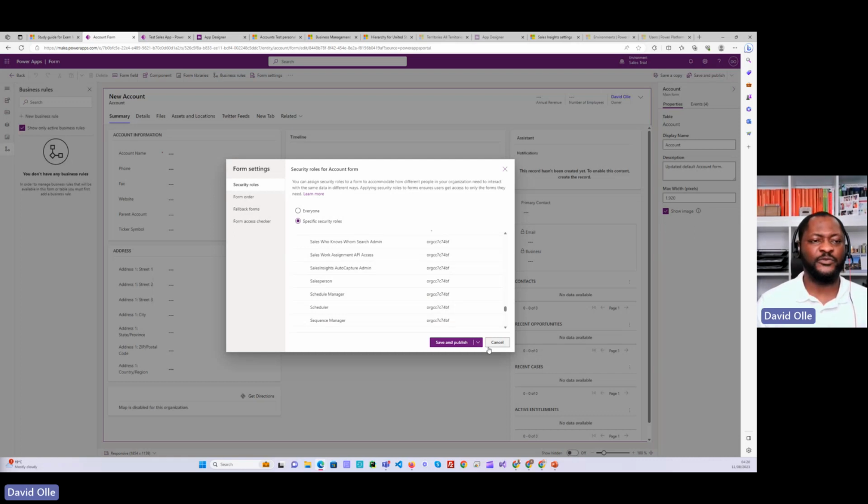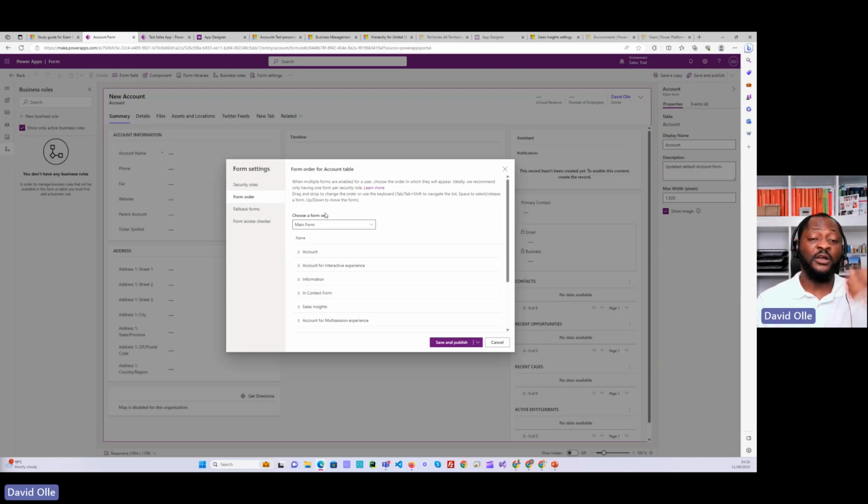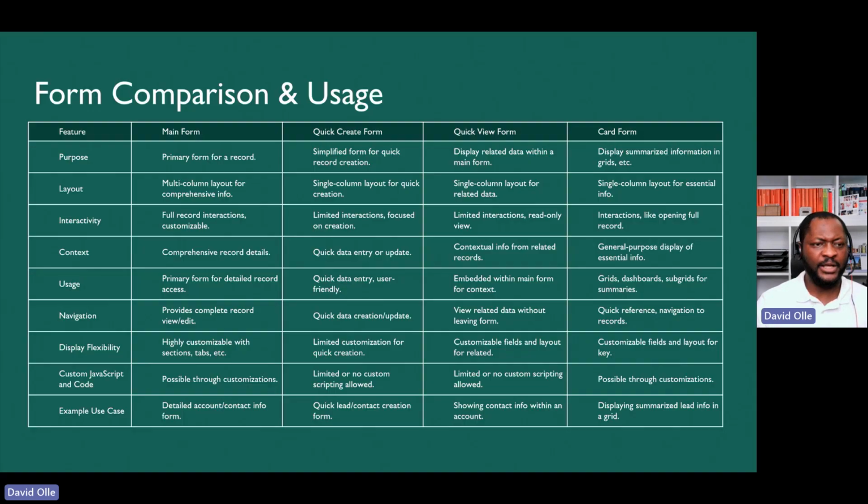And if you want to create different forms for different user groups, you can configure that, and you can also configure the order in which your forms are displayed. So if you have a security role for all the different forms, you can determine which one is displayed first, whether it's the account one or the interactive one, whichever of the ones you've created. Right, so let's go back to the slide.